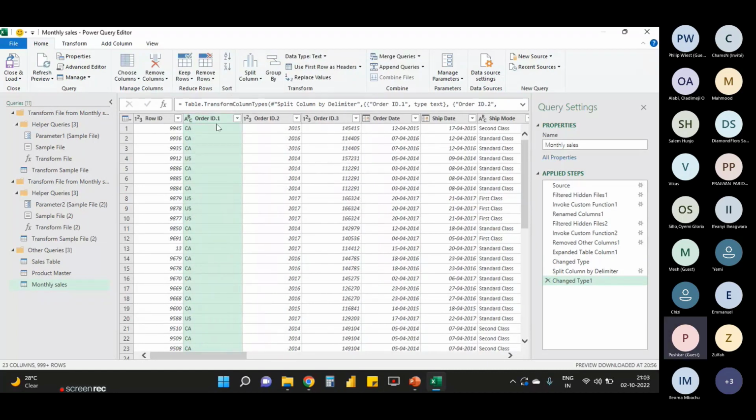Right, so now you can see it extracted the first two characters, then the year, then the order ID number. Okay, so in organizations we sometimes have unique codes. So if you want to split the unique codes to analyze the data, you can also select this option.